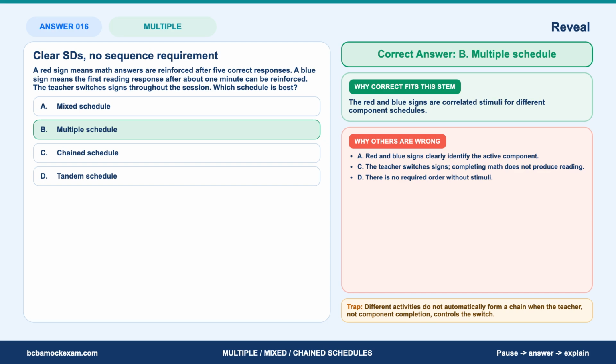The red and blue signs are correlated stimuli for different component schedules. Now, check the distractors. For A, red and blue signs clearly identify the active component. For C, the teacher switches signs. Completing math does not produce reading. For D, there is no required order without stimuli. The correct label comes from the controlling relation, not from a keyword. Trap check. Different activities do not automatically form a chain when the teacher, not component completion, controls the switch.